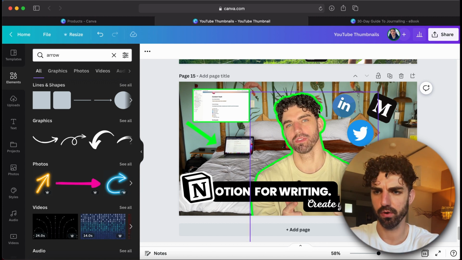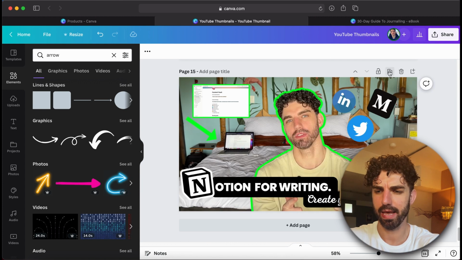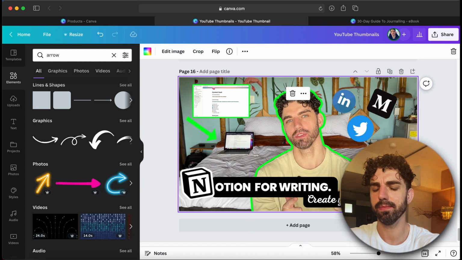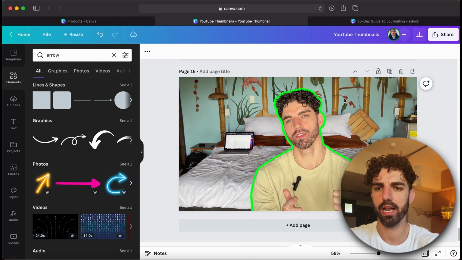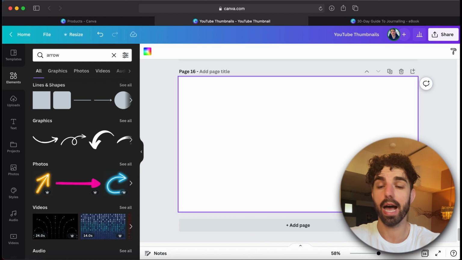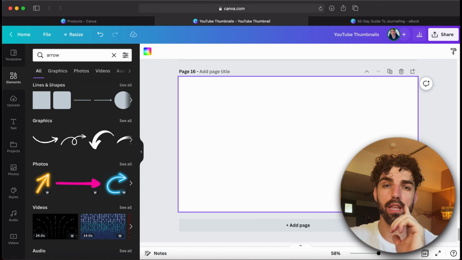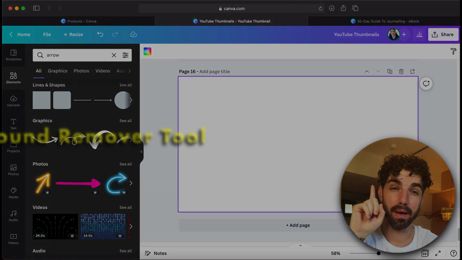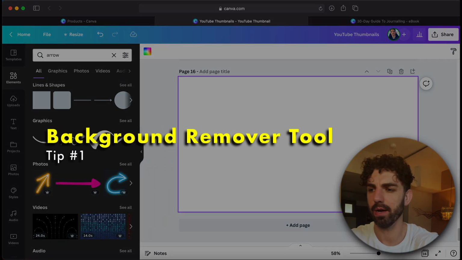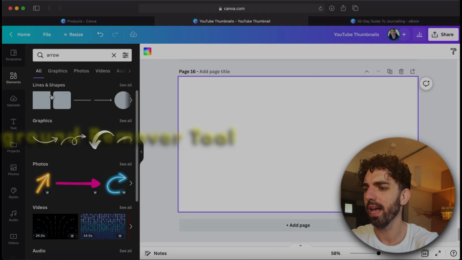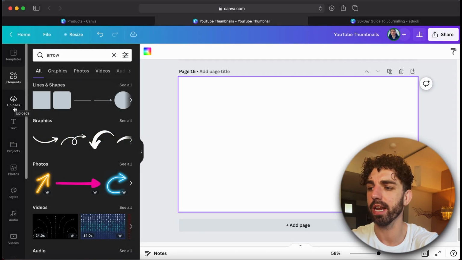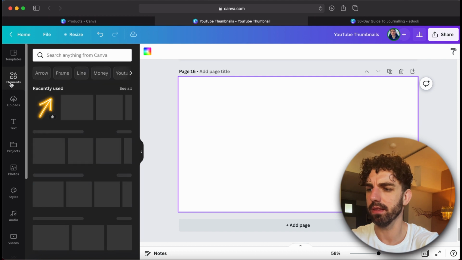So let's hop right into it. I'm going to duplicate this page. Actually, let's not duplicate it. Let's scratch that. I'll just start right from the beginning to show you exactly how to do it using the 3 features I'm going to go over today. So the first feature is the background remover tool. Now it's an incredibly helpful feature, especially when creating custom images or in this case, custom thumbnails.